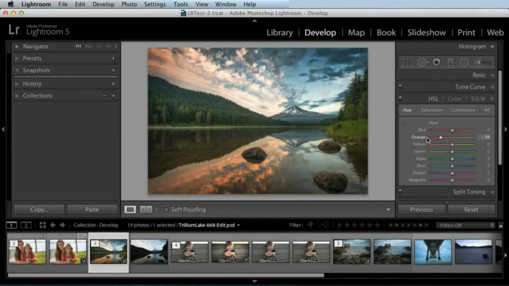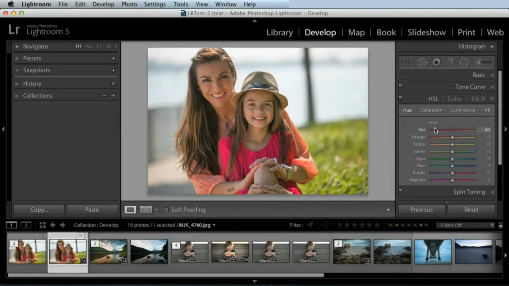So I can change those colors. And probably not a whole lot of reds in this photo, but if the photo did have reds in it, like maybe a photo like this, then you can see here how I can adjust the reds in the photo. So that's our hue. Same thing goes for saturation.